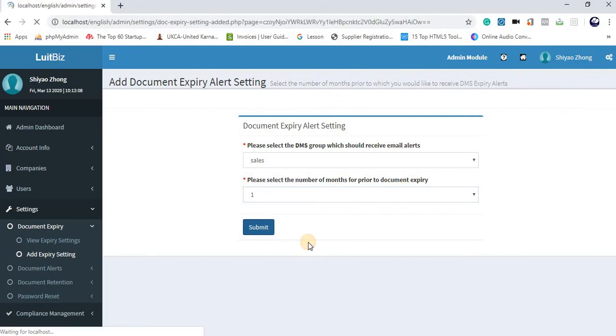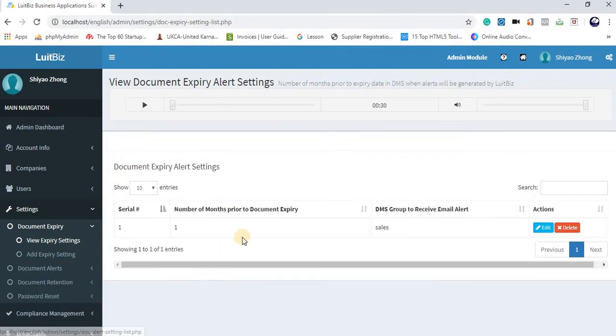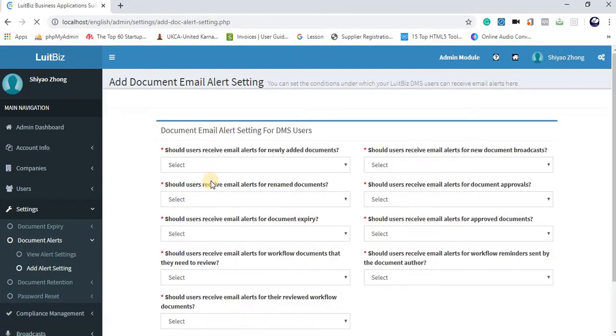Once this setting is set, if any document in this particular group called sales has an expiry date set, then 1 month prior to that expiry date, the stakeholders will be alerted on their dashboard depending on this particular setting that the admin has set. And of course the admin can edit this setting whenever he or she wants, or if it's not required, he or she can delete it. The next setting is document alerts. This system sends out email alerts for various document related activities.